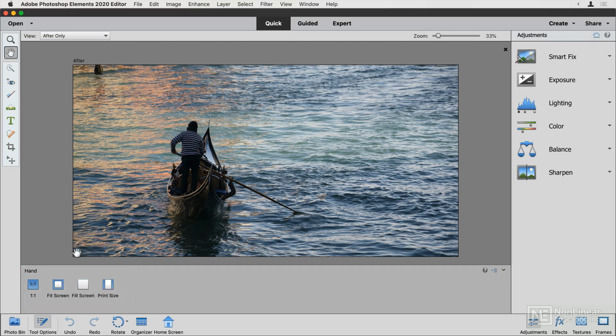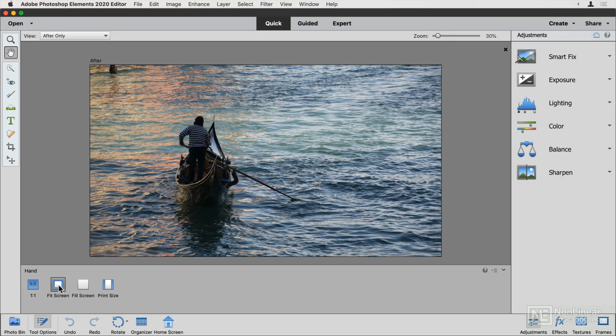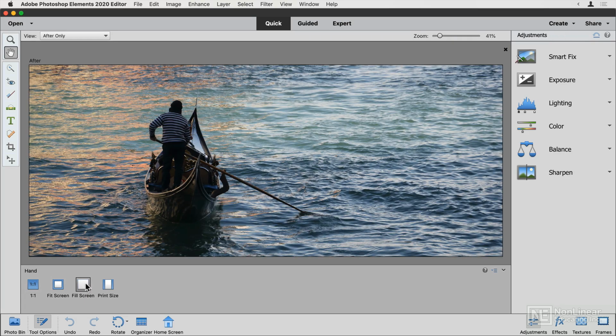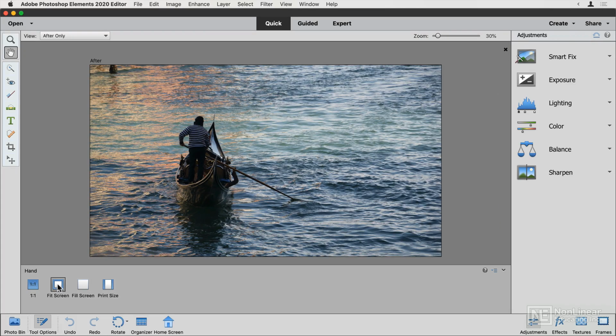Because I'm on the hand tool, for example, I can see one-to-one actual pixels, I can fit the image to the screen, I can fill the screen with the image and crop off part of the top and bottom of the image, and I can see what it looks like at print size. I'm just going to stay in fit screen mode.